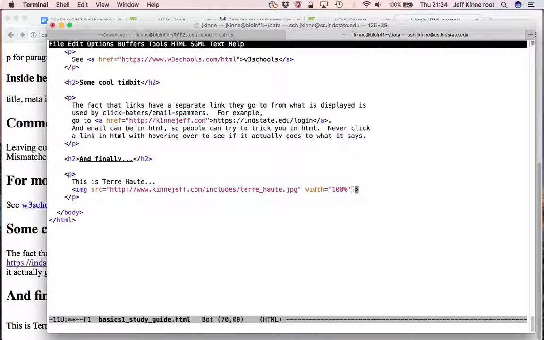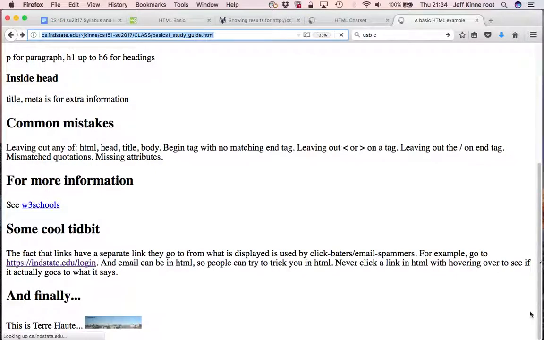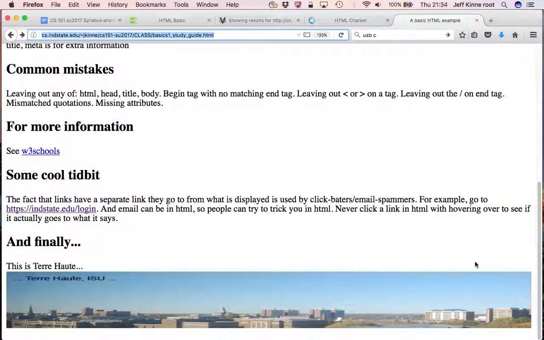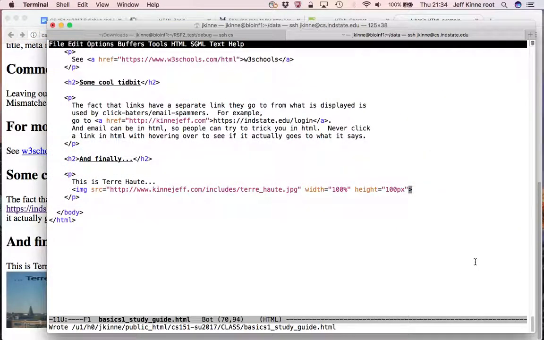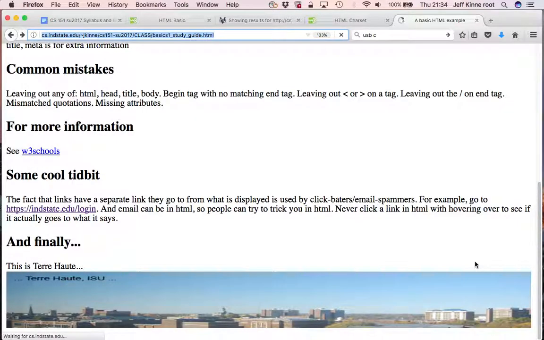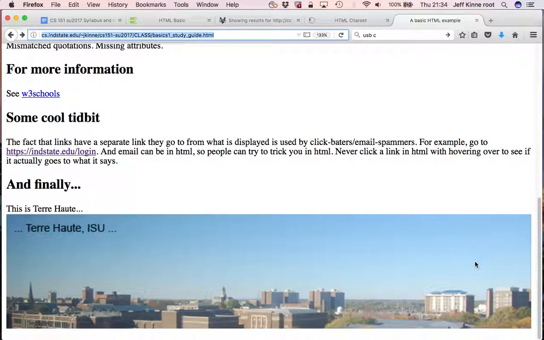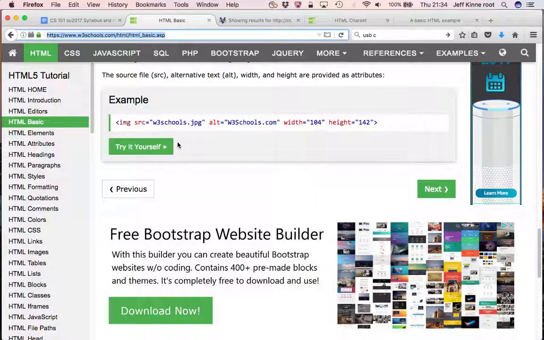And if I put a height on here, I believe it will stretch it. So that's stretched. If you only put a height or width, then it'll scale it. So normally you would want to do one or the other. Alright, let's see what else.